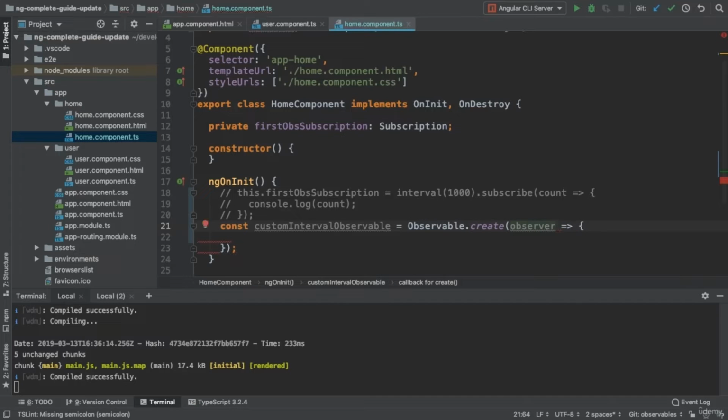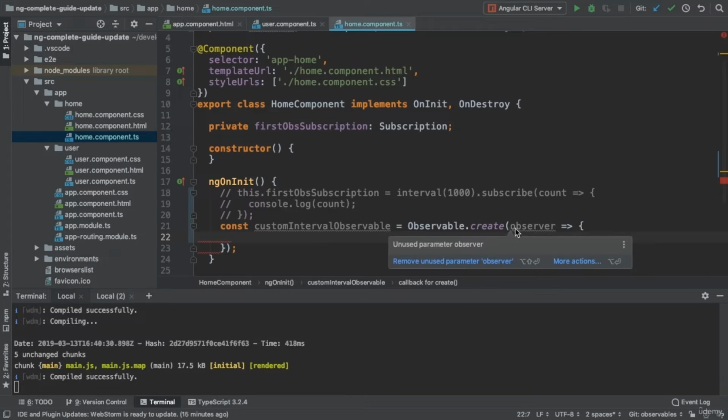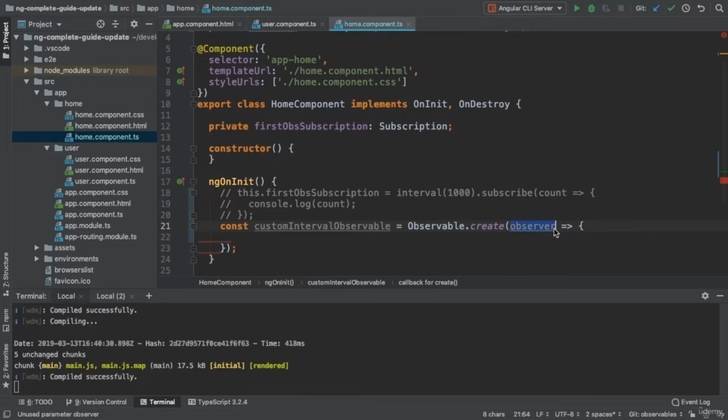Now, what's an observer? You heard about the observer in the first video of this module. The observer, in the end, is the part that is interested in being informed about new data, about errors, or about the observable being completed. Now, our job here is to tell the observer about new data, about an error, or about the observable being completed. Here, we're not responsible for listening because the observer is the listener.